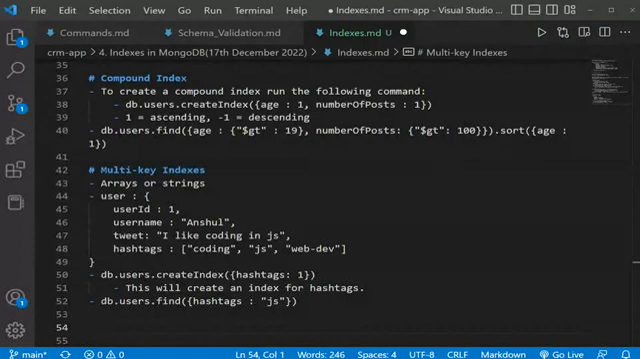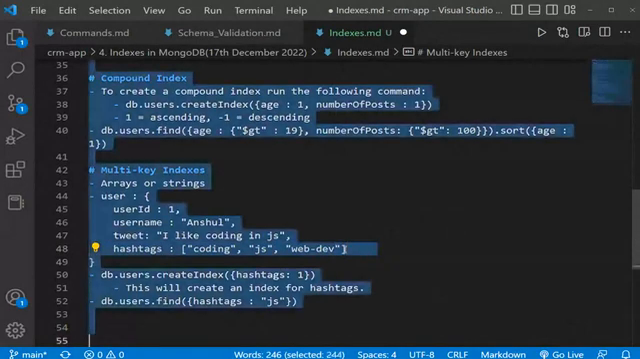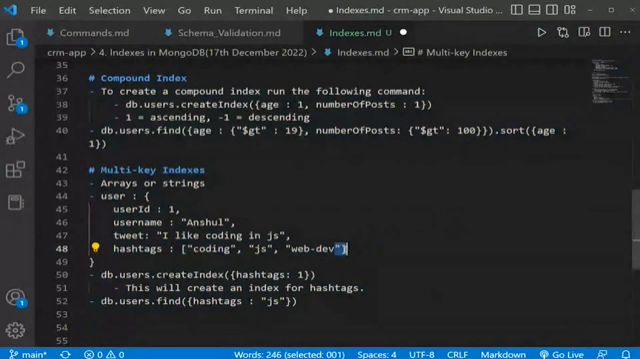It's multi-key, not multi-value, sorry. There are multiple keys for a given index because this is an array. This hashtags field is an array that you are looking at. Okay, Karan? Since you are looking at an array of values, it is multi-key.